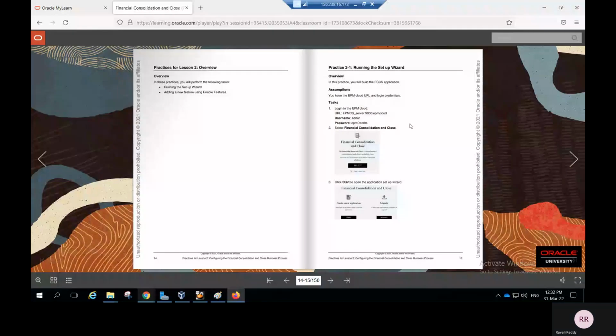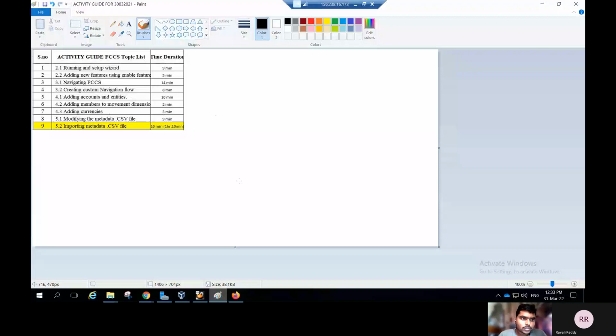Thank you, Rahul. Now coming to the presentation. In this presentation, I have explained the activity guide for the FCCS topic list. First one is running the setup wizard. In this, you learn how to create the FCCS application. The second one is adding new features using enable features, how to add new features to an already existing application. And third one is navigating FCCS. In this, you learn how to navigate the dimensions and forms and valid text in the FCC business application.